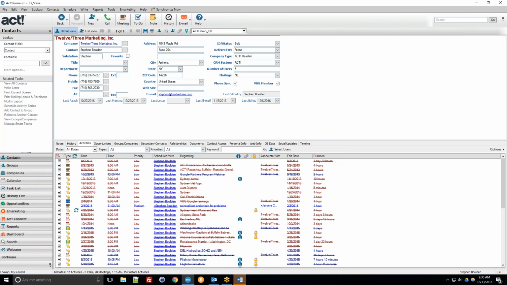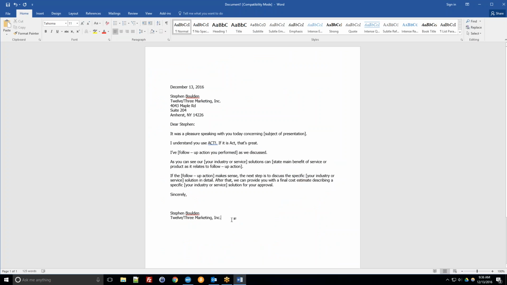It pulls in information out of my contact record, opens up a Microsoft Word document, and it automatically filled in information for me here. This template that they've made, it's got placeholder text so that I can further customize this. This is just one of SwiftPage's templates.